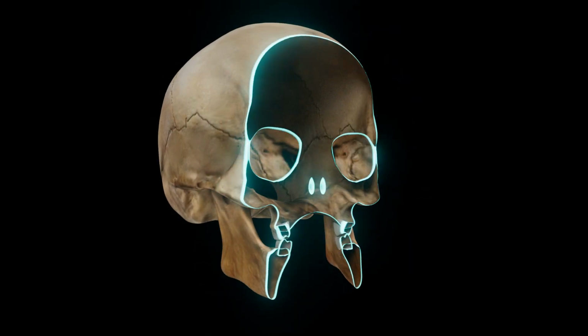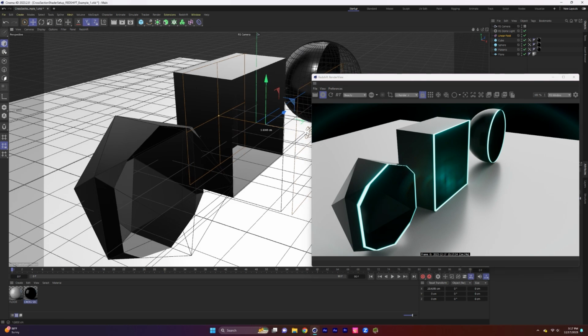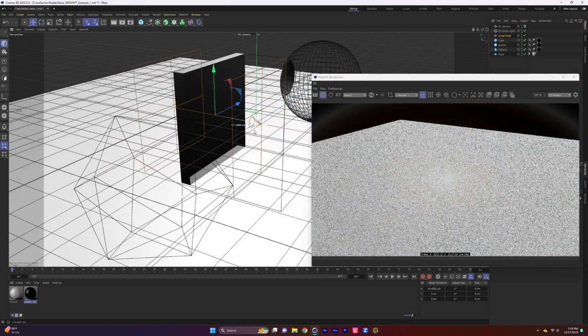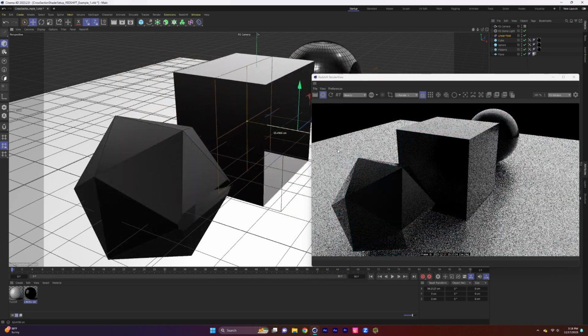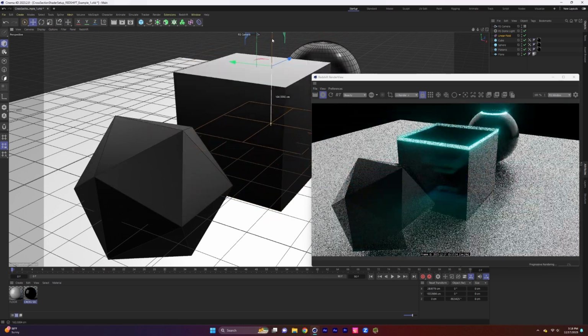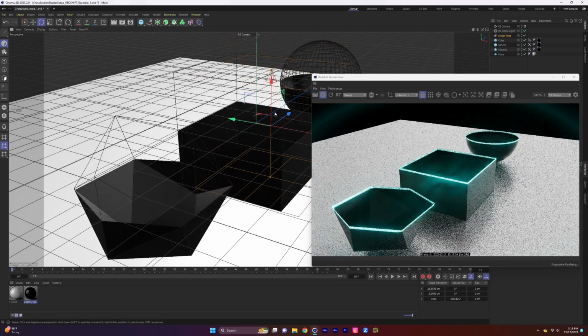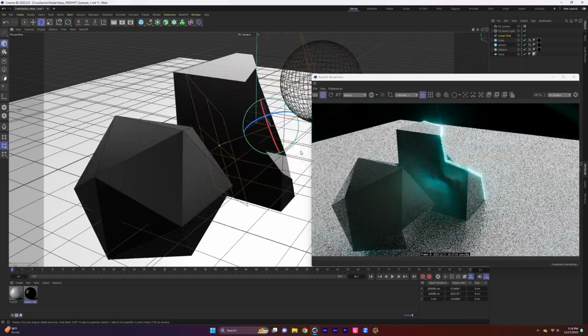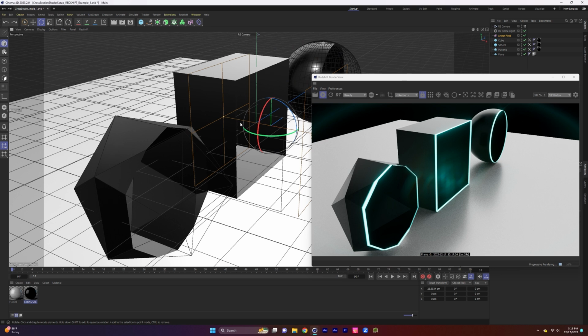I'm Kevin Adams, and today we'll be building from the ground up a super cool cross-sectional render setup in C4D using the amazing Redshift Render Engine. Let's get into it. First, we'll start with a quick overview on how I've set this up. After the overview, we'll start from the beginning and I'll show you step by step how I built this.